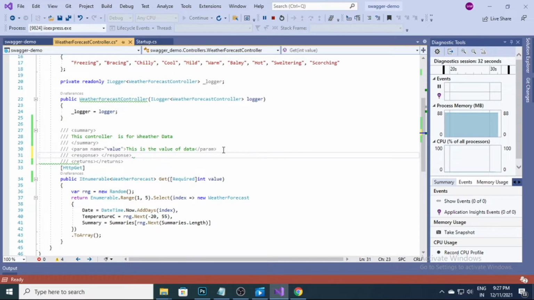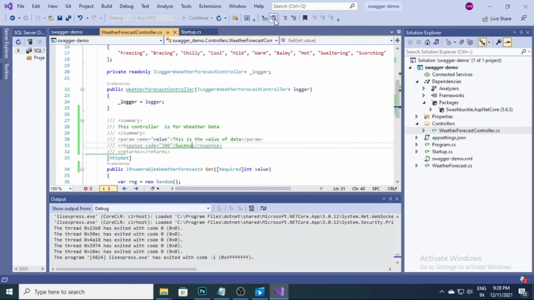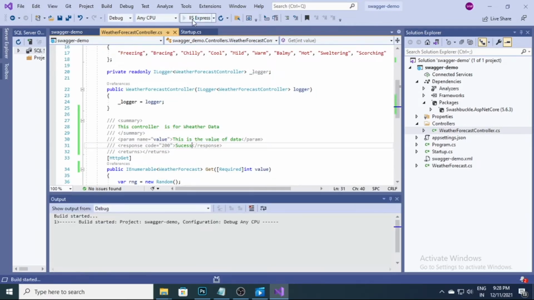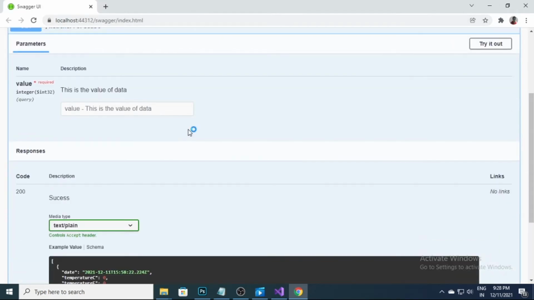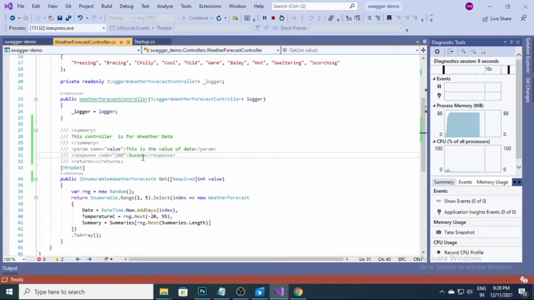So for the responses, if I'm saying code equals 200, then you can put success, something like that, right? I need to rerun it again, and we'll see what will happen. So here you can see this is 200 and success, right? We can change it to whatever we want.